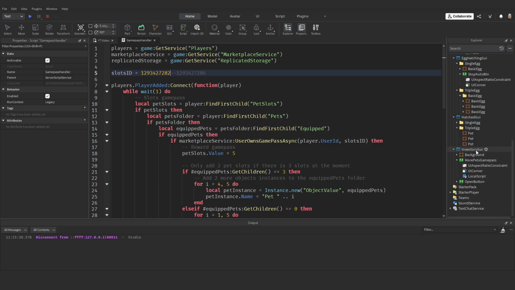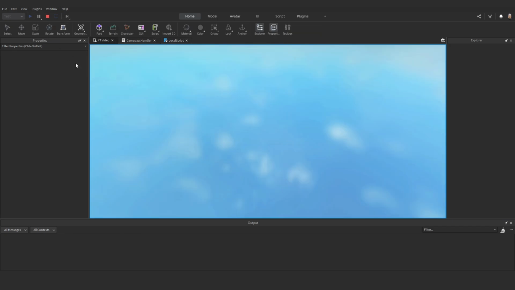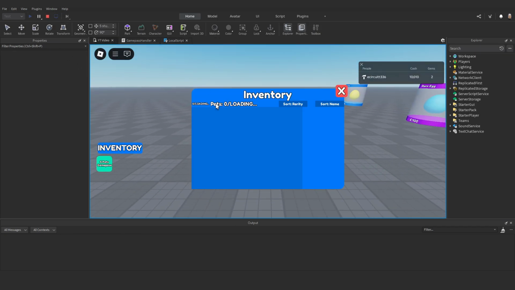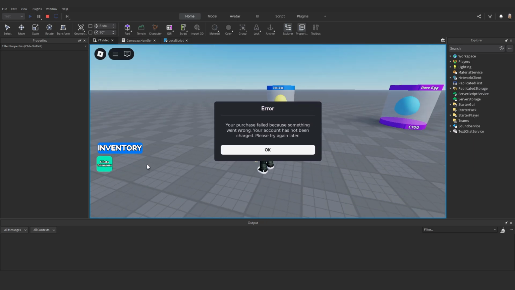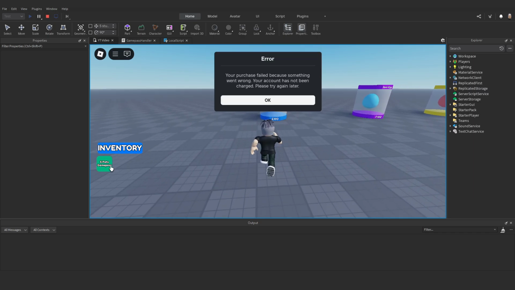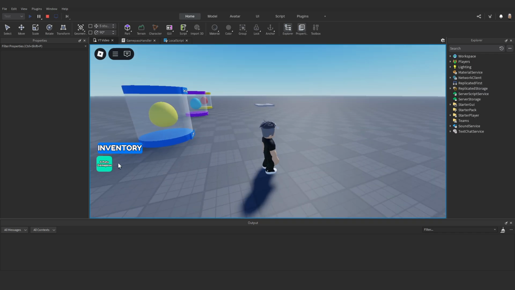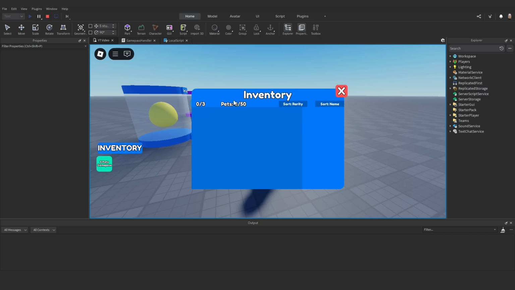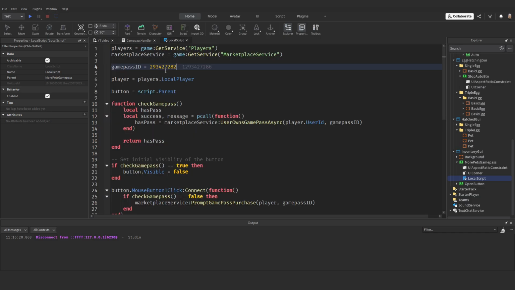What I'm going to do is do the same in the local script for the More Pets Game Pass. So comment this bit out and make this 82. So now the button stays there. This says 0 out of 3. I don't know what Game Pass is going to pop up when I click this. Your purchase failed because something went wrong. Your account's not been charged. So actually, it looks like it's a Game Pass that doesn't exist. Otherwise, it'd pop up saying what the Game Pass is, and 0 out of 3. Perfect. So that's how you know that that bit works.